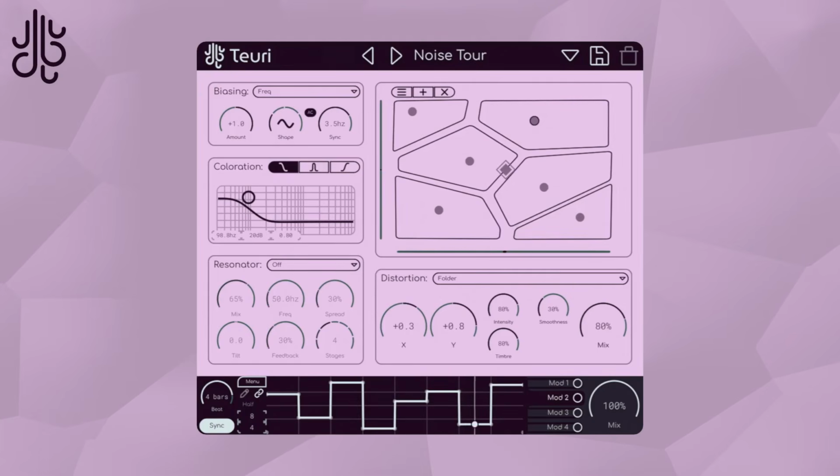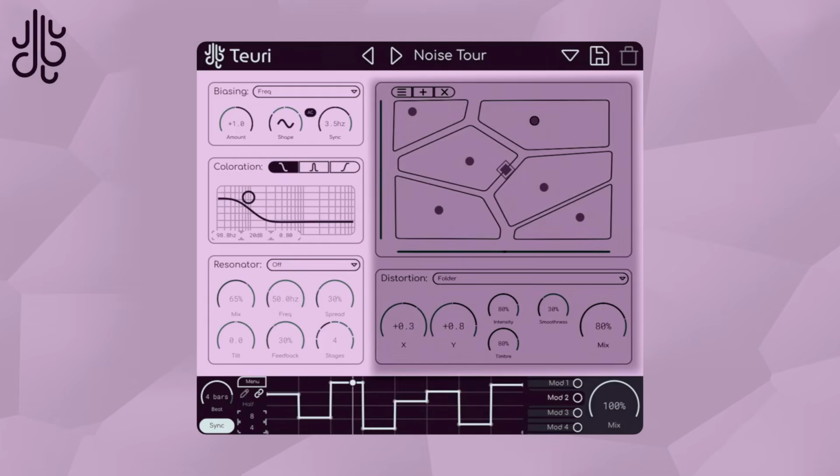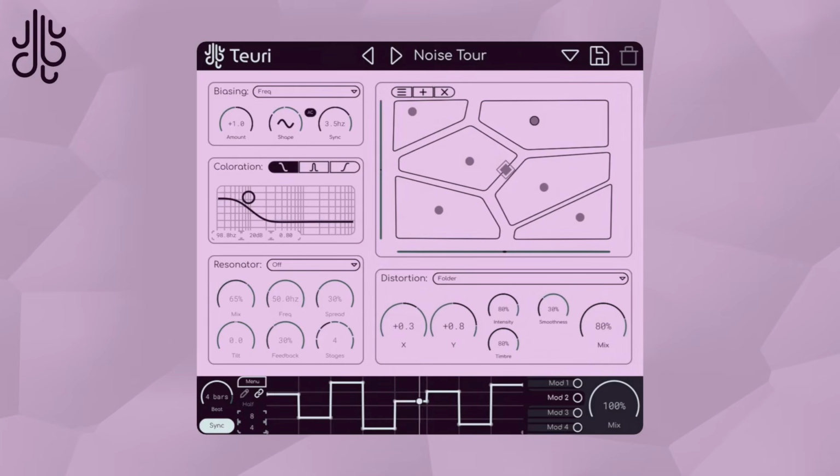After pre-processing is complete, the sound is then fed into the distortion system. How simple or complex the distortion actually is depends on the configuration of the different distortion nodes available, with up to 10 distorters being supported at once. A full list of all the available distortion models is available in Teuri's manual.